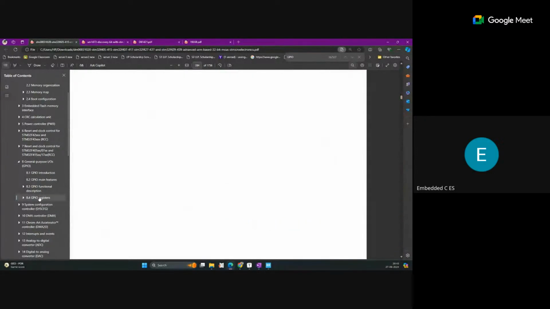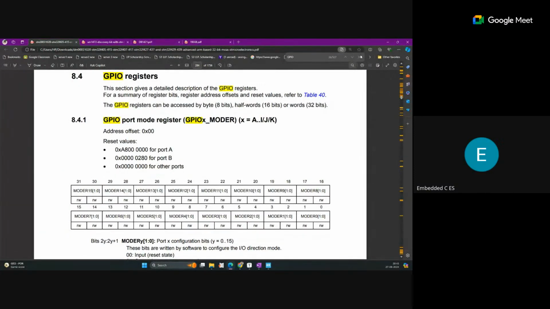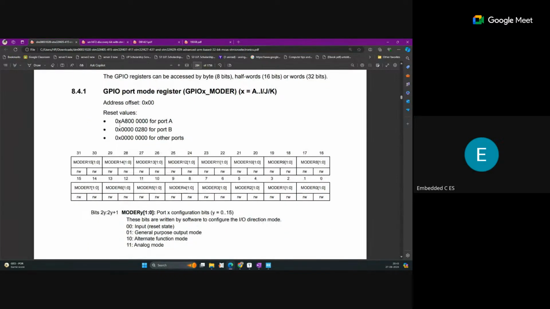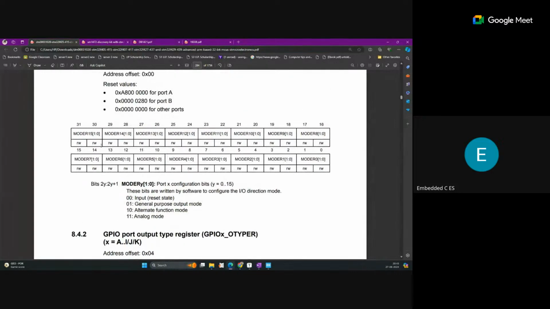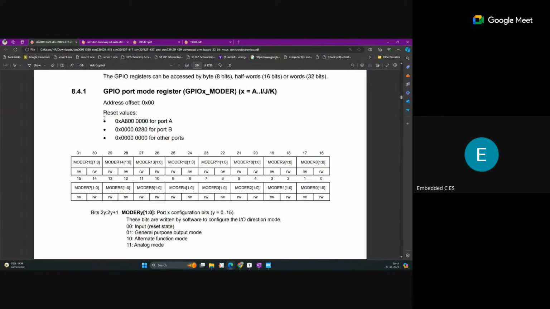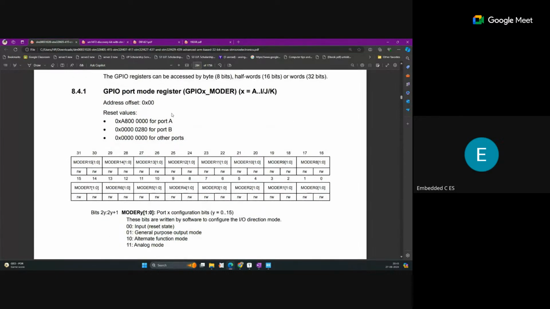So this is the GPIO section, and inside this, just go to the GPIO registers. This is the part you need to check. The GPIO port has multiple registers, I think 10 registers, and each has a specific purpose. You can see the GPIO port mode register, then port output type, which decide how we want to use that port. So this is the mode register, and the address offset is 0. That is fine.